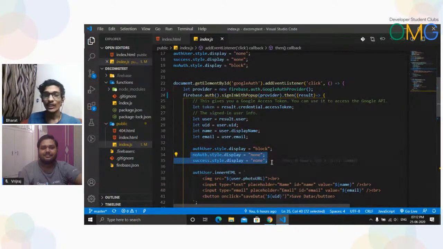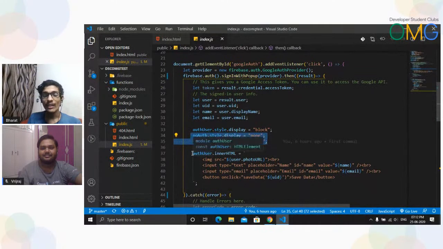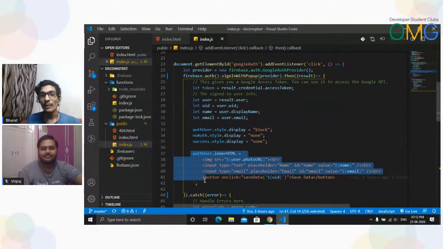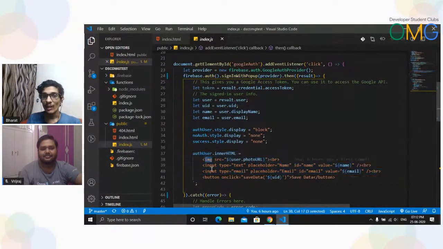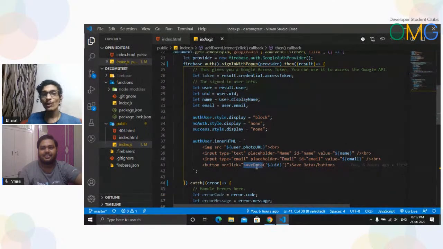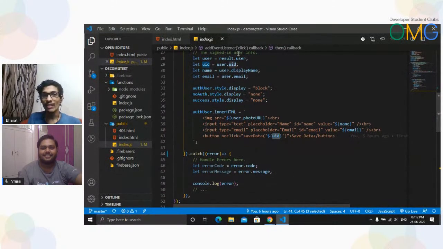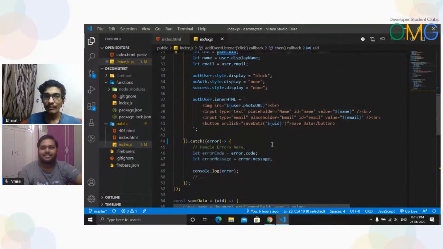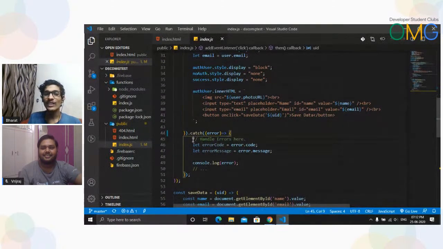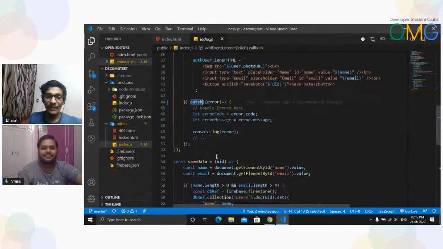I'm hiding all the other things. And after that, I set the auth user's innerHTML: firstly I'm showing the image, then I'm showing two input fields over there. Then a button, which on click calls save data. What it will do is send my data to my Cloud Firestore, and it will accept a UID, which is basically the variable UID, the Firebase generated UID. And if anything goes wrong with this request, then catch is there to handle it.